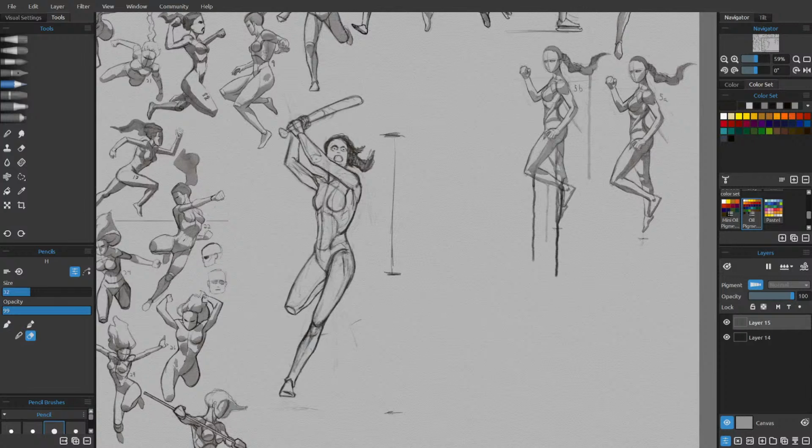Maybe this bat should be Lucille. You get 10 points if you know what that is.